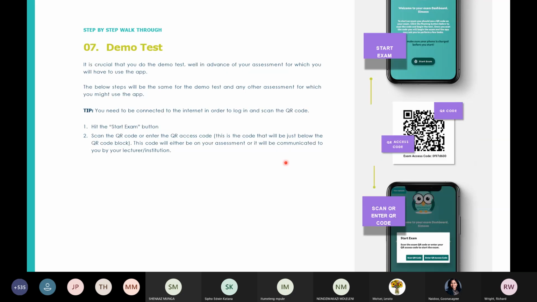So just again, the demo test is very important. You can do it as many times as you want. So really get comfortable with the demo test. The demo test is based on a written exam, but the only difference with a multiple choice exam is that you won't be asked to upload your script, but you will have to insert a code along the way. But the rest of it is pretty much the same.